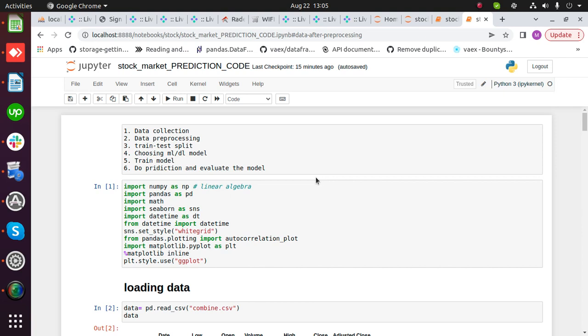Hello everyone, in our previous video we gave an idea of how to write a research paper from the code implementation. In that video we used the stock market prediction code as an example. Today I'm going to explain the working of this code.